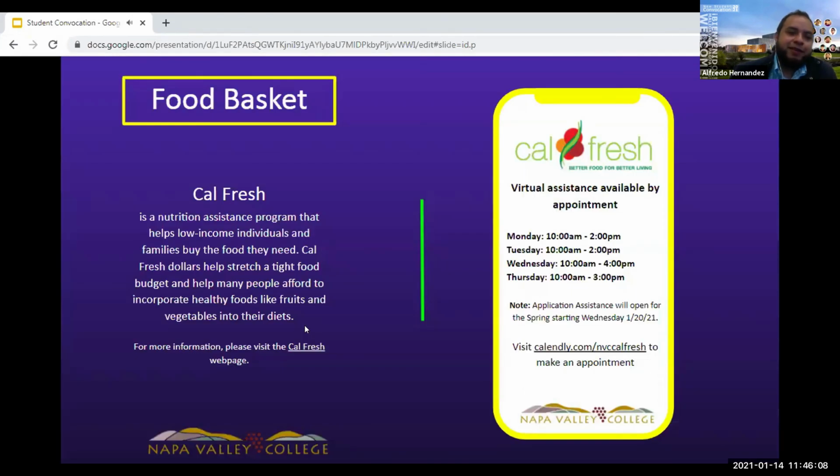And then the food basket also consists of a program called CalFresh. So I'm going to be reading off the PowerPoint. It is a nutrition assistance program that helps low-income individuals and families buy food they need. CalFresh dollars help stretch a tight food budget and help many people afford to incorporate healthy foods like fruits and vegetables in their diets. So this is a program you do have to apply for. If you look at our cell phone here to the right, the hours are there. And you would want to make an appointment with one of our specialists, and they'll be able to help you apply for the whole process and work with you one-on-one.